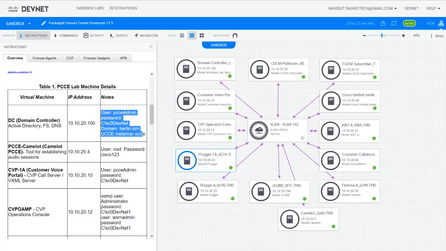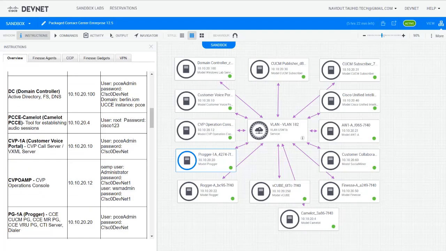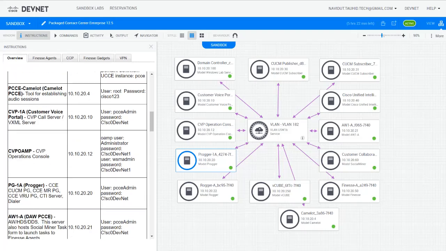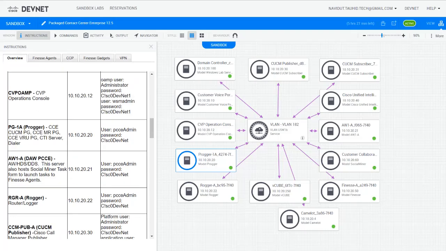And put the IP address, the domain, the username, and the password, which is right here. So everything is given to you by Cisco. You're not configuring anything. Everything is ready to use. Then you have got your PCC Camelot with the IP address and password. You have got your CVP IP address and password.